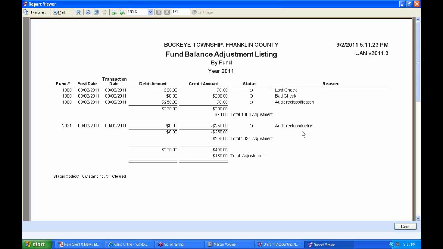You also could print a before and after fund status. Definitely a very good idea to do that. I've mentioned that many times, and this is probably one of the best cases where you'd want to print a before and after fund status so you can show the change in your funds, not only for audit but for your own peace of mind.